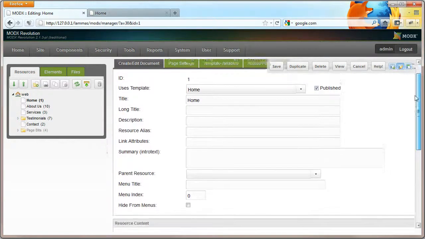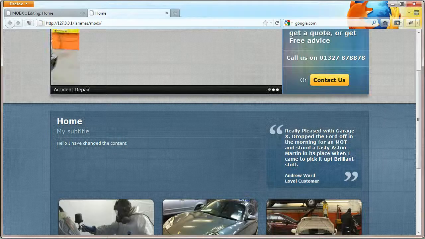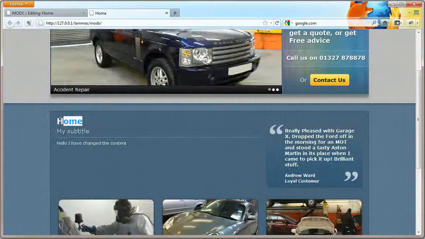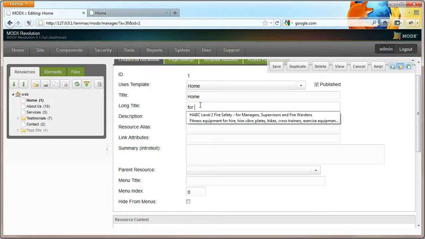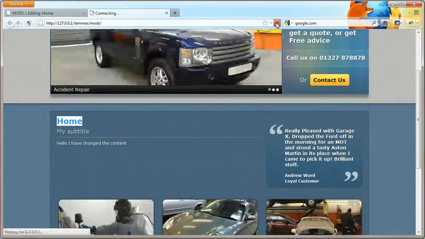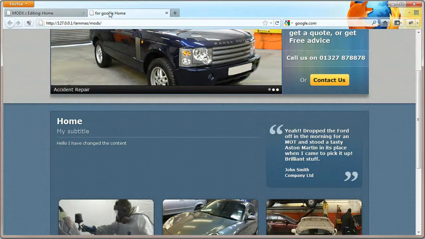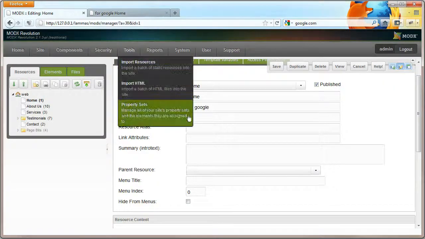The other things to look at are your title. This title here is what appears here. You've got your long title, which is for Google. And this is how Google sees the title of your page. So if we refresh the page now we've changed it, you'll see that it says for Google at the top. Now it's important to have that with keywords that are relevant to your current page.